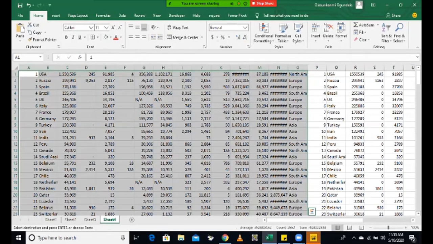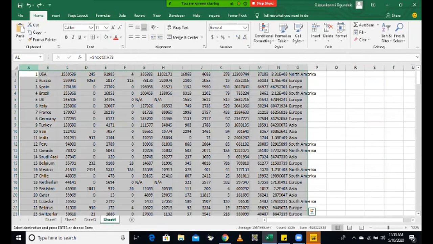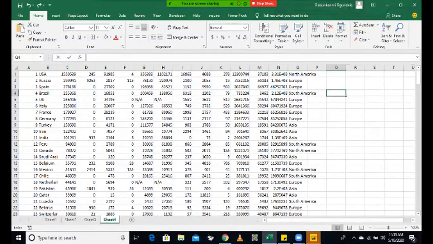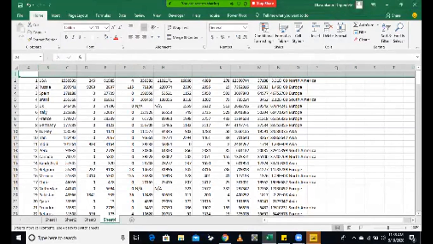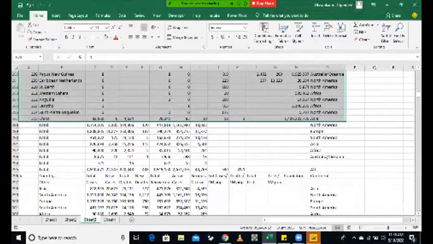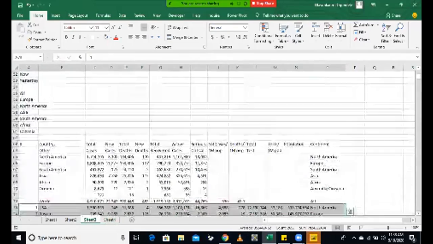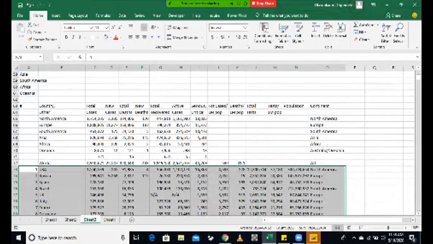Hey, sorry, I made a mistake. I'm supposed to do it just like this. I need to make sure my copy is not insert. Okay, fine. I come here, but I have to come back here so I can copy the headings for the data.